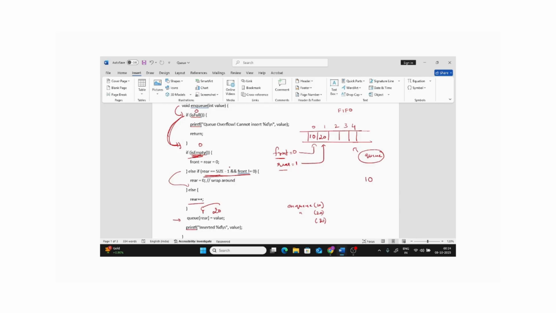So what is rear? Rear is 1 here, and the condition is rear equal to size minus 1. Size minus 1, 5 minus 1, that is 4. Therefore this is false, right? Once it is false, the whole else if becomes false. Why? Because there is a logical AND operator there. Therefore it will not go here, it will go to the else again, rear plus plus.